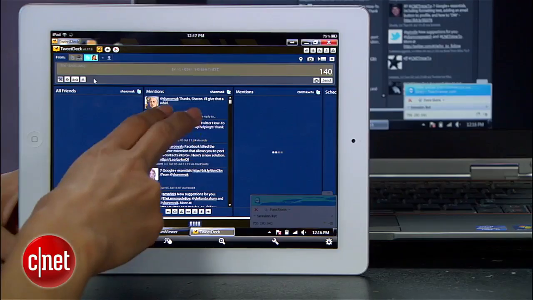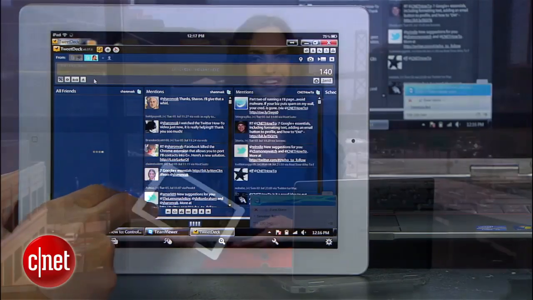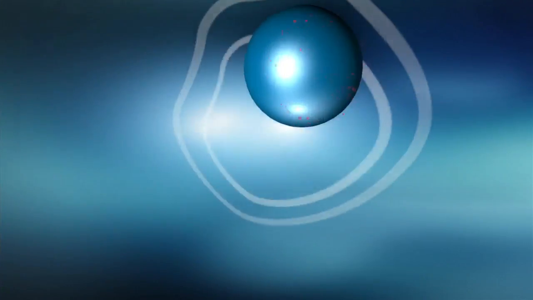Even though your iPad lets you do tons of great stuff when you're out and about, there are plenty of reasons why you might want to access your home computer instead. I'm Sharon Vakting for CNET.com with an easy way to control any computer with your iPad.